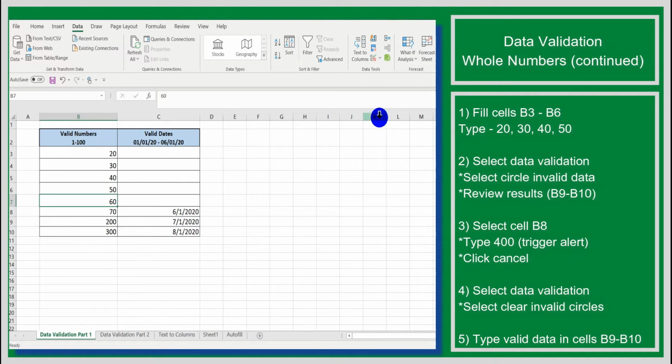Let's go back up to our data validation tool. Let's get our drop down. Let's go ahead and say circle invalid data. So as you can see, although I had the information already entered, it does identify this information as invalid.